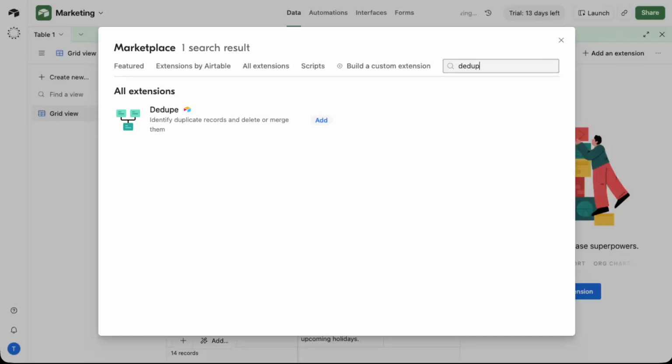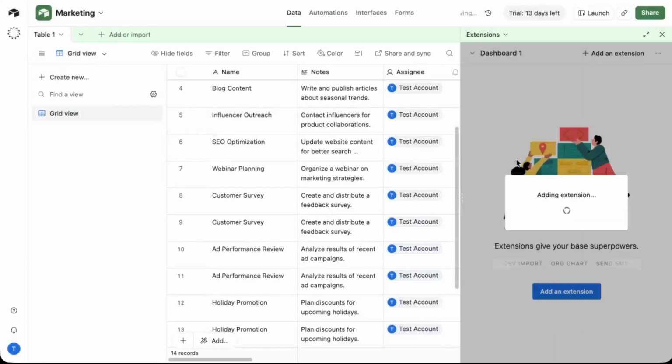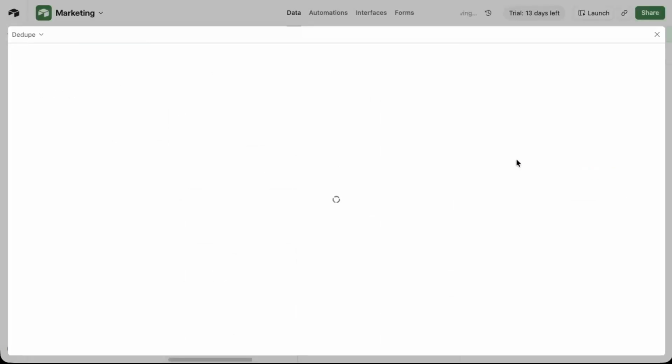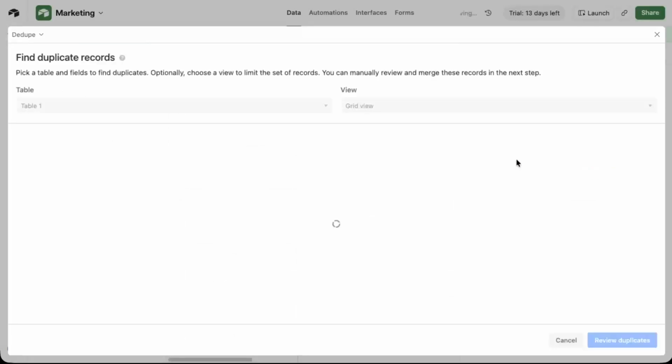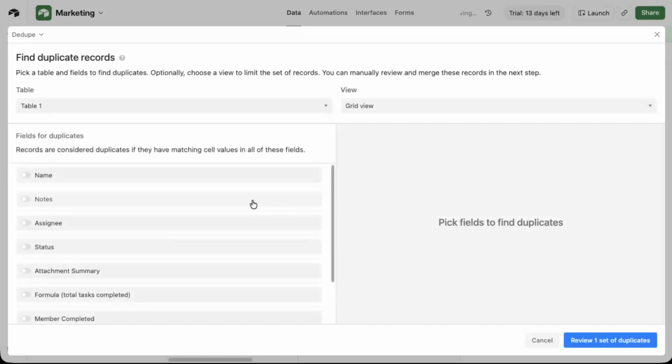This will open the extension marketplace. In the search bar that appears, type dedupe. You should see the dedupe extension show up in the results. This is the tool that will automatically find duplicate records for you based on the fields you choose. Click on Add to install the dedupe extension to your base.